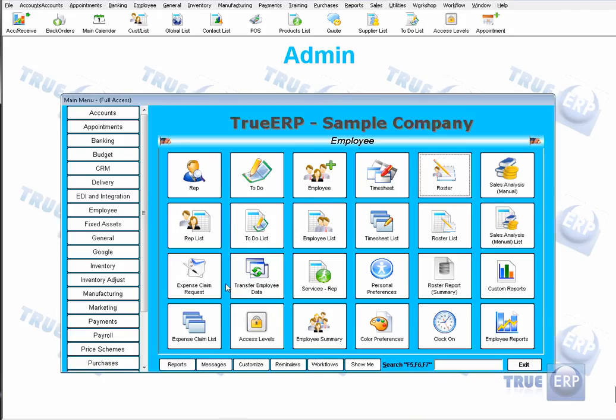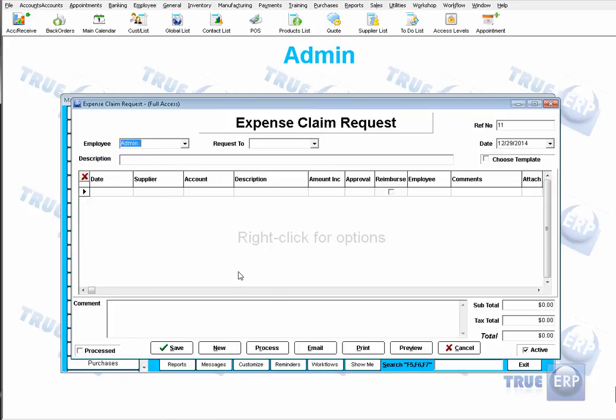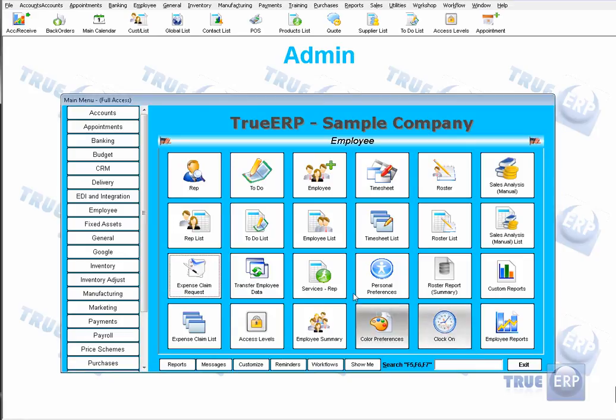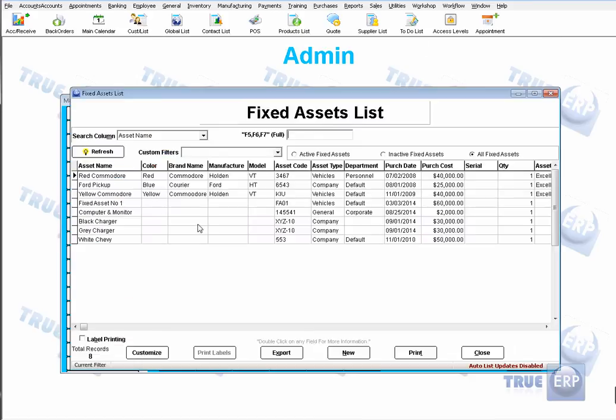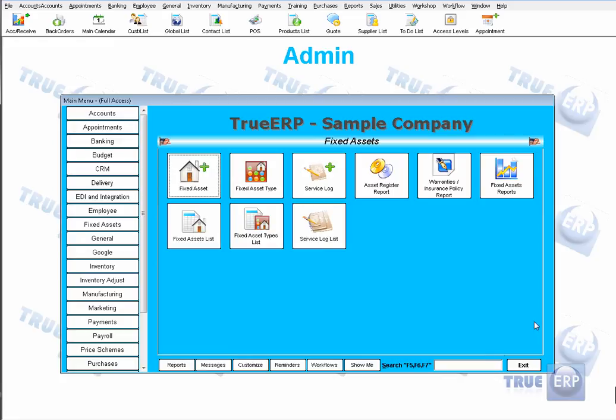Okay? We also have a full expense claim request. So here your employees will be able to enter expense claims and request it to any upper management if they choose to do so. Okay? You also have a full fixed assets section. Here you'll be able to track your fixed assets by viewing the list, as well as everything from warranty information and service information. Lots of functionality within this module here.